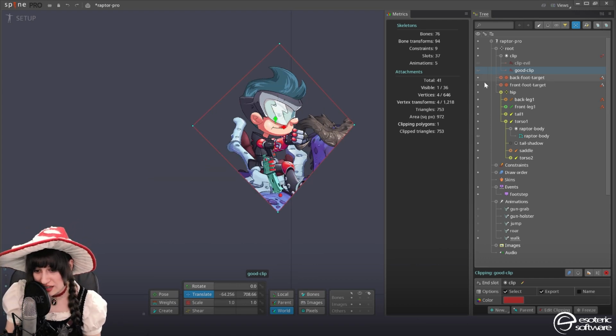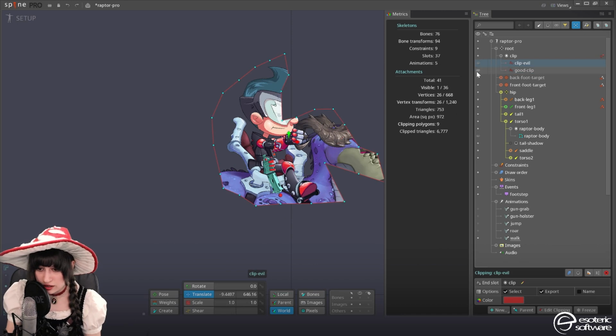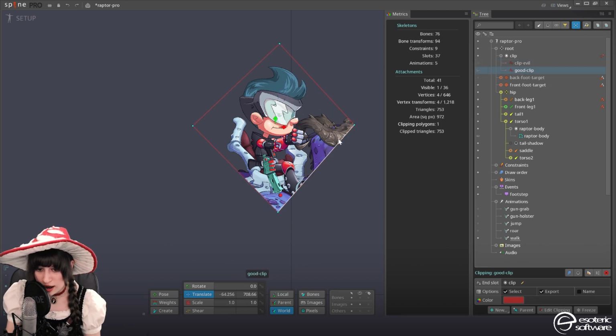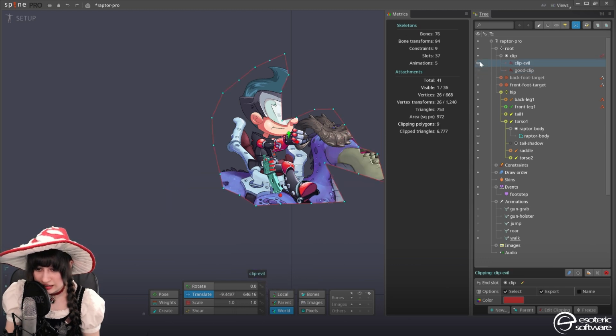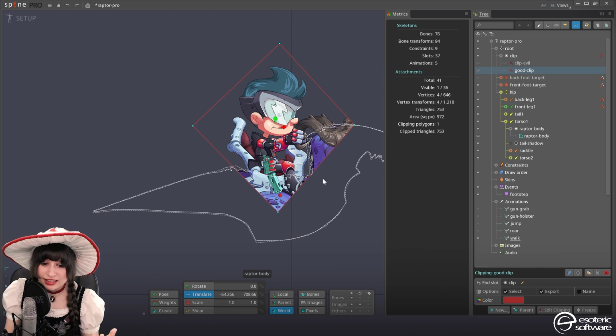The good clipping instead, because it has a lower number of vertices and therefore triangles, clipping polygons here are 9, here it's just one big polygon. And the clip triangles, so those triangles that need to be compared, etc., are in this case 753 and in this case 6,000. However, we can still improve things.